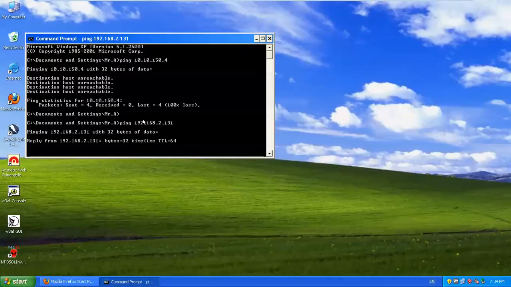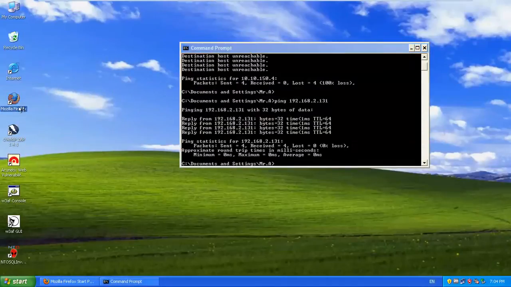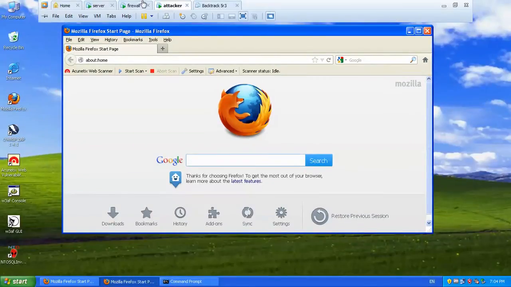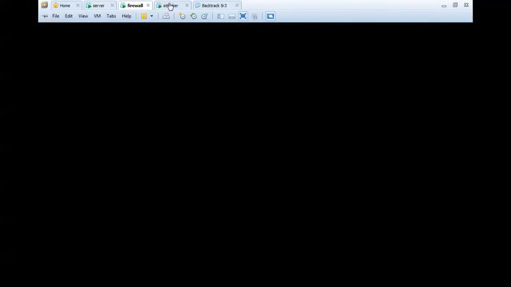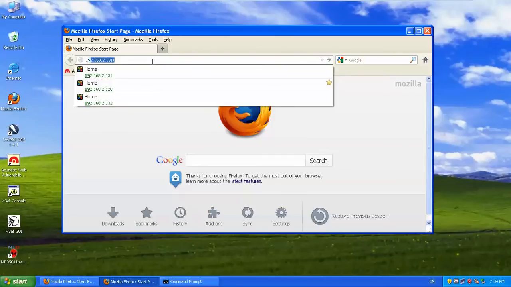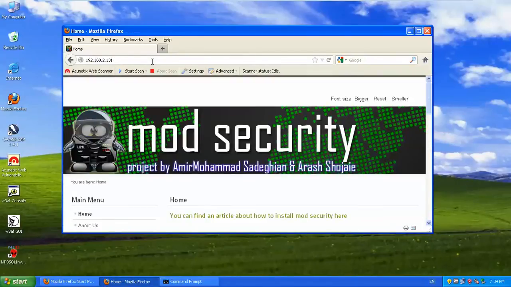As we can see, we get a reply here, and basically we already installed ModSecurity and reverse proxy successfully on this firewall machine. So if we try to access the website through here, we have to enter the IP address for the firewall, and as you can see, we can open the website.